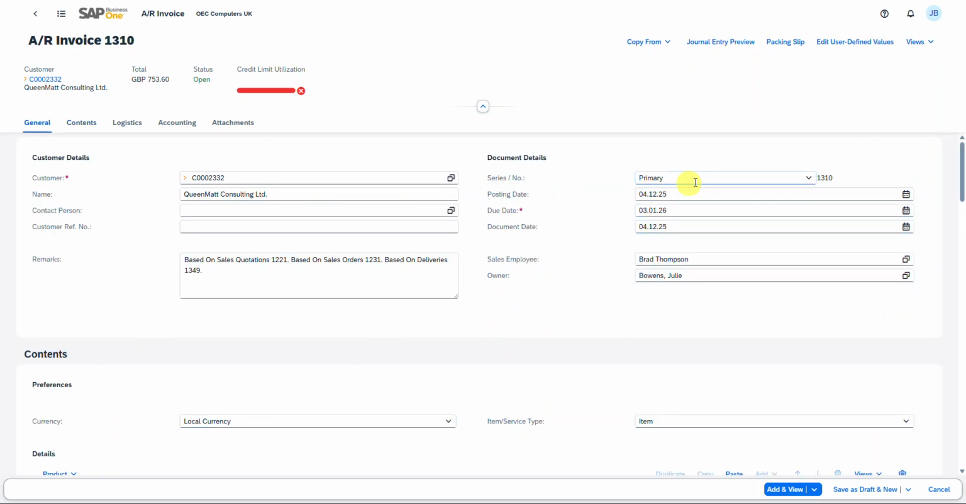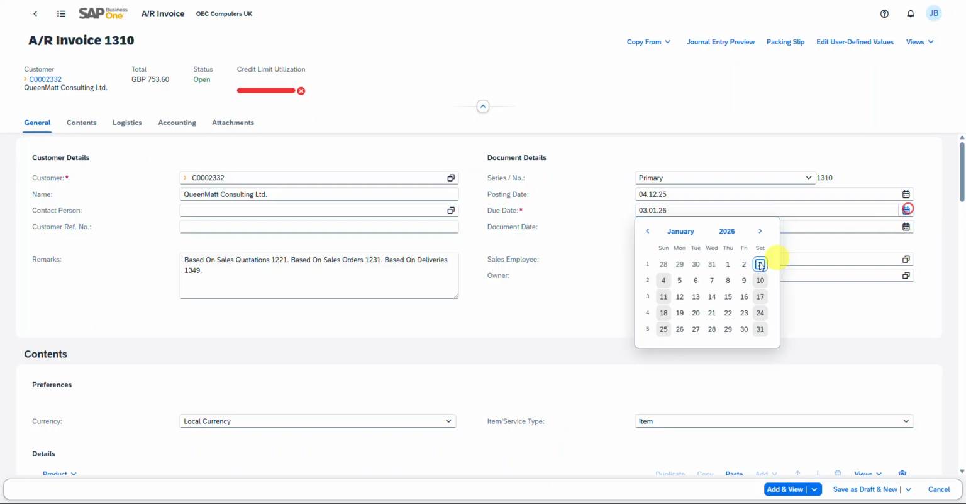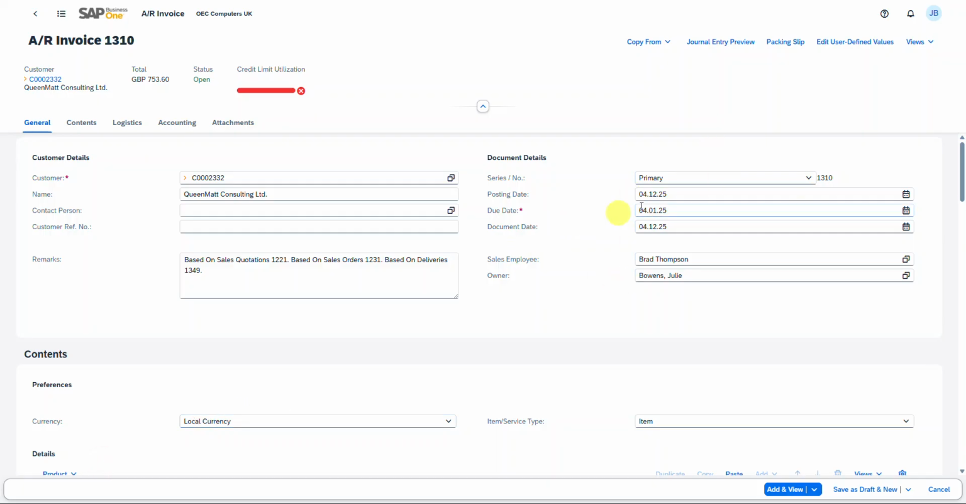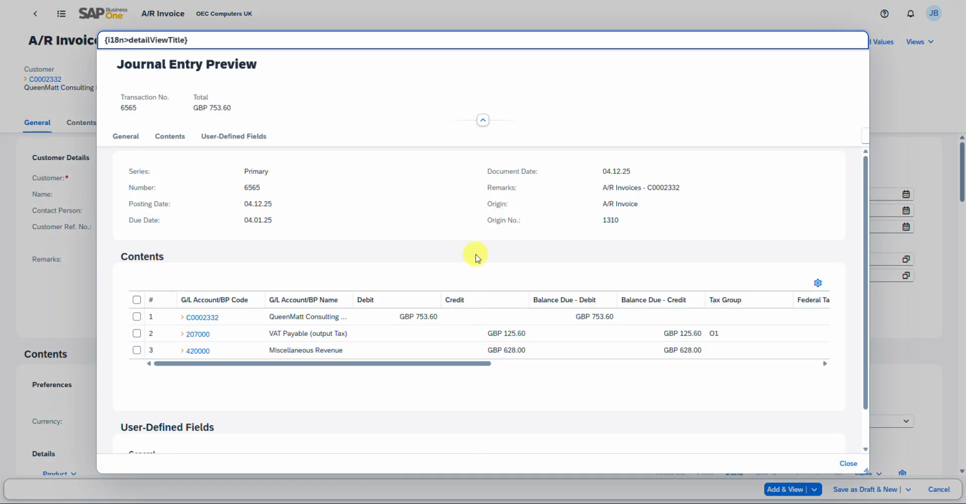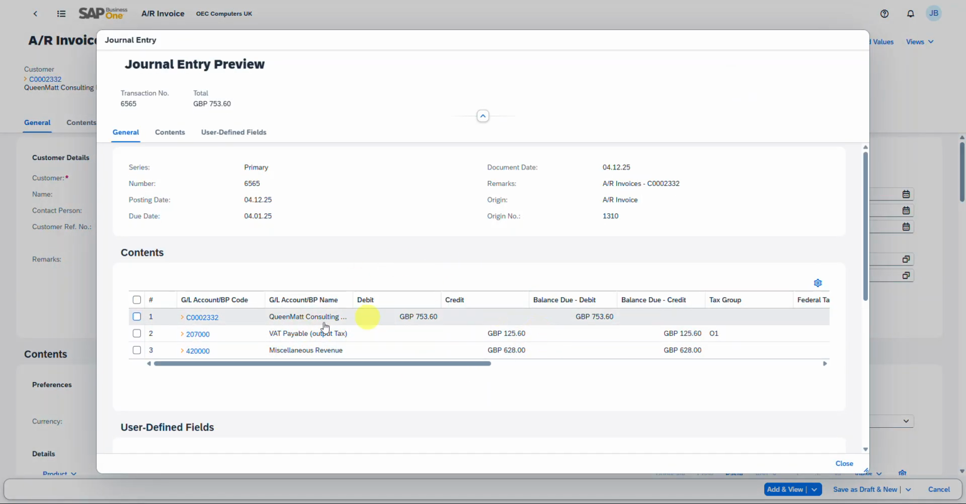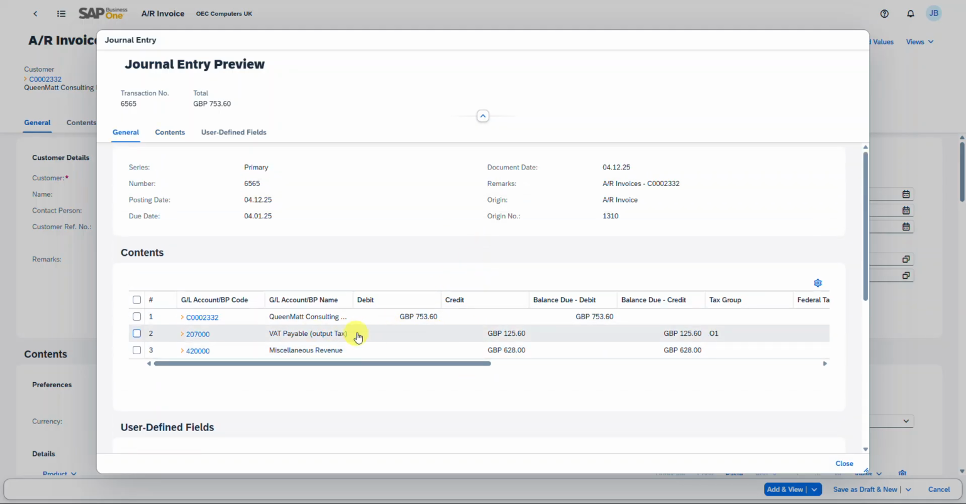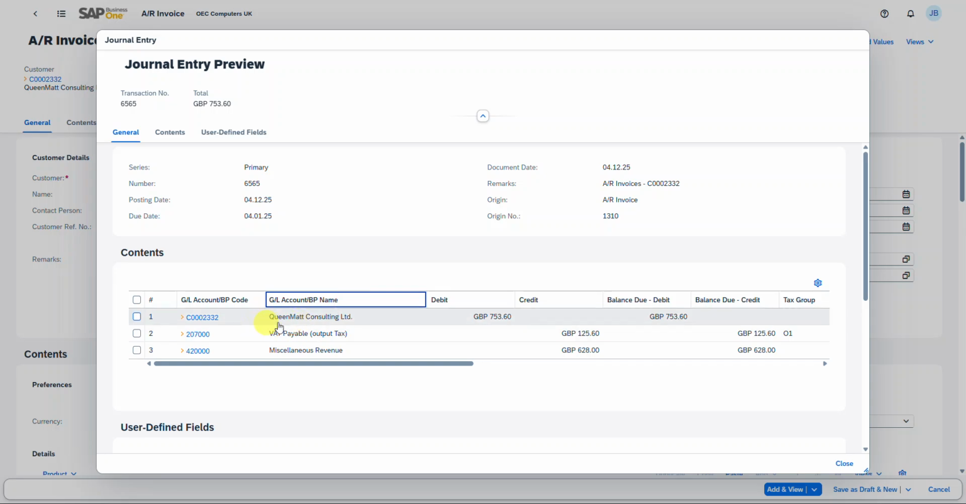Okay, so I just need to edit the dates of the document. I'm just going to pick today's date. So change the date to today's date, and if I now go to the journal entry preview, I should be able to preview the document. So here, for the finance guys, this is the journal entry. This is the in and out of the transaction. Here you can see the customer account is debited, then the VAT payable is credited, and the miscellaneous revenue is credited. This is what the system is going to generate.